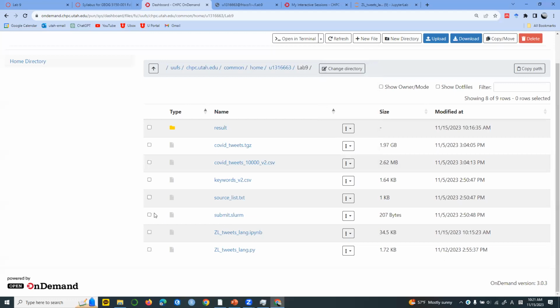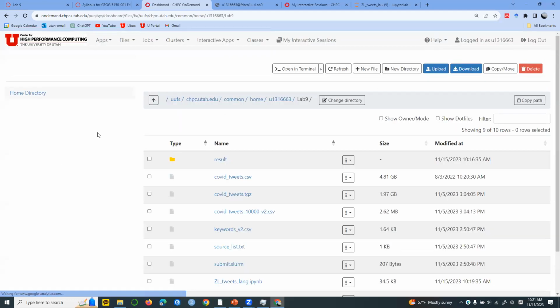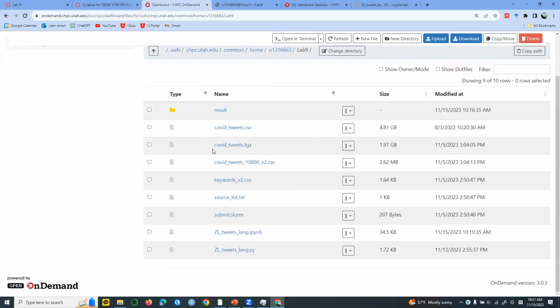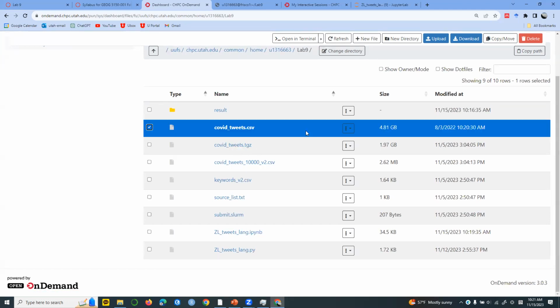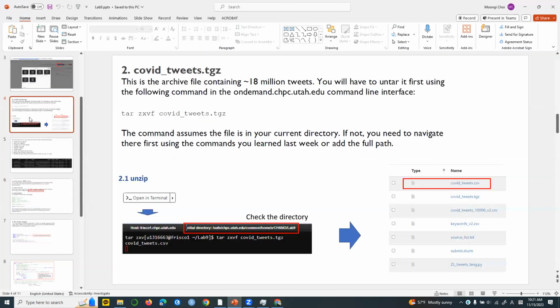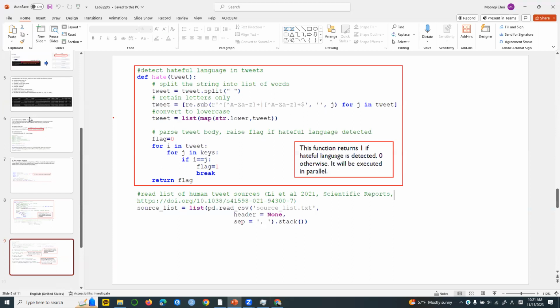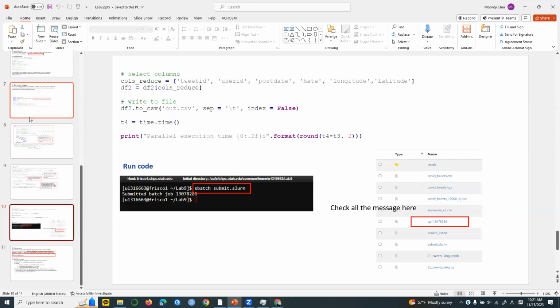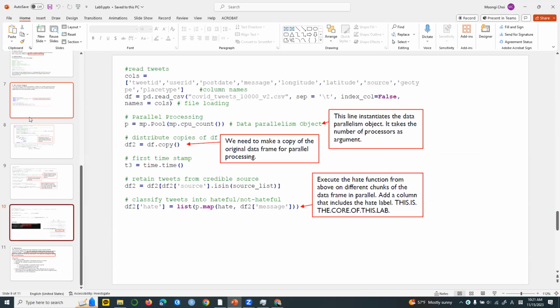Okay, so now I unzipped the COVID tweets, and you have a 4.1 gigabyte COVID tweets.csv file. This is the whole original tweet file. Let's just skip it because I already finished this.